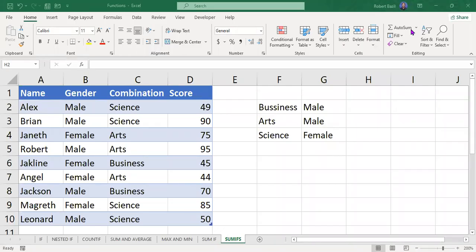Hello, this tutorial is about the SUMIFS function in Excel. In the previous tutorials, I have explained the SUMIF function. I will leave the link in the description so you'll be able to view it if you were not aware of it. So what is the SUMIFS function?